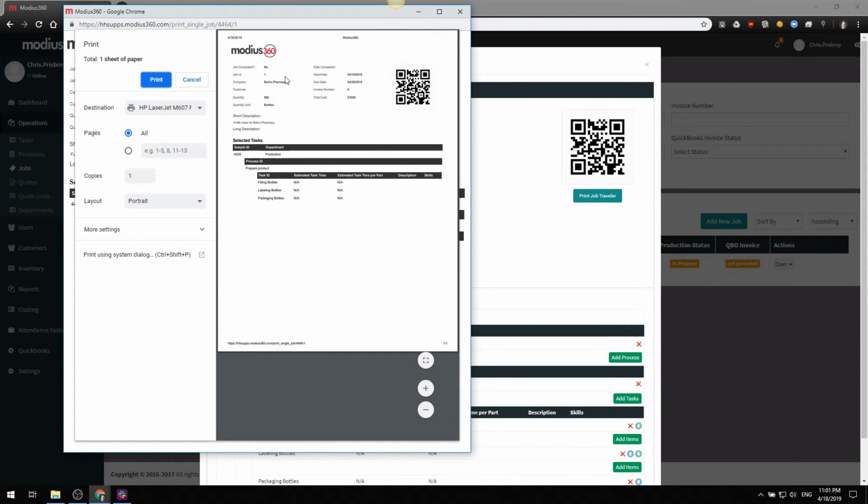and print that. Up here you see that we've got the Modius 360 logo. If you go and change, and again, like the second video, in the settings you're able to upload your logo. If you go ahead and do that, you're going to see that your logo is actually up there and ready for you to print out and be able to give to your employees or pass around with your product or whatever it may be, so that they can get the work done.